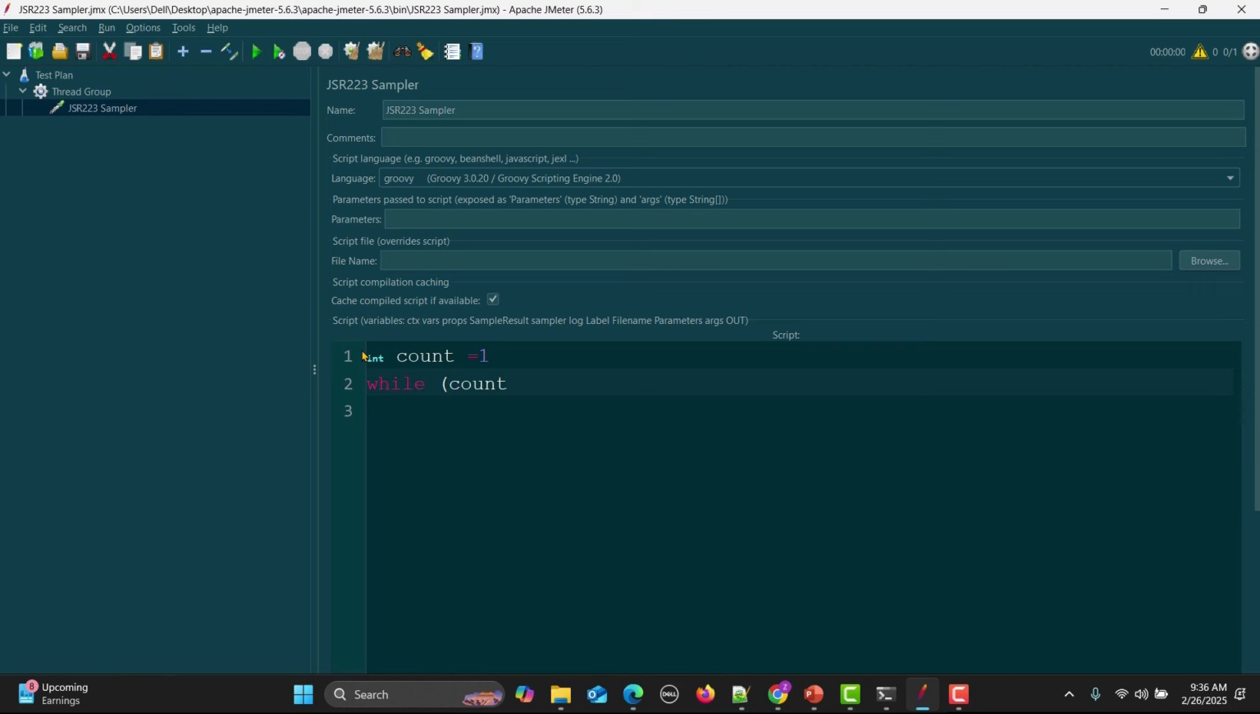While count is less than or equal to 5, then we need to print something. The interesting thing is that, for example, I say println, and here we print the count, and after printing the count I am incrementing. So the difference is that here we first check the condition, then increment. That's why it will keep checking until the condition is not met, right?